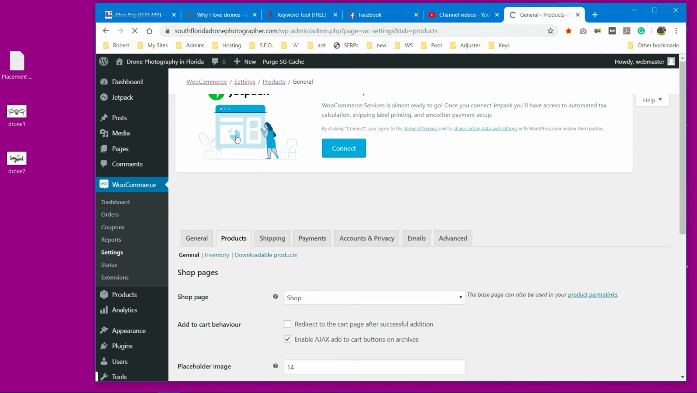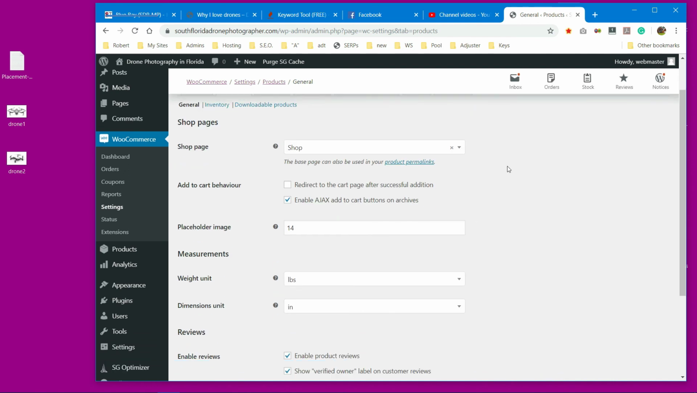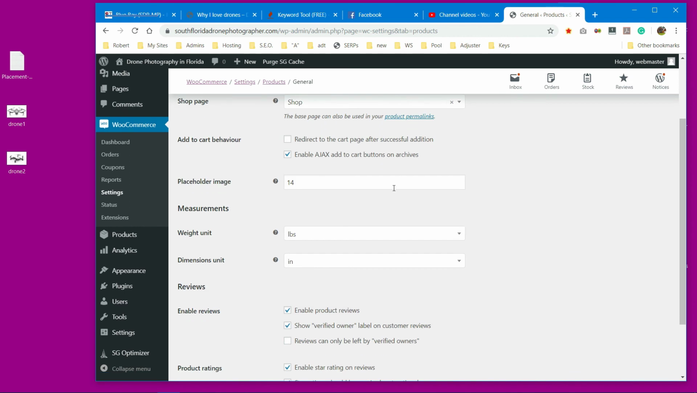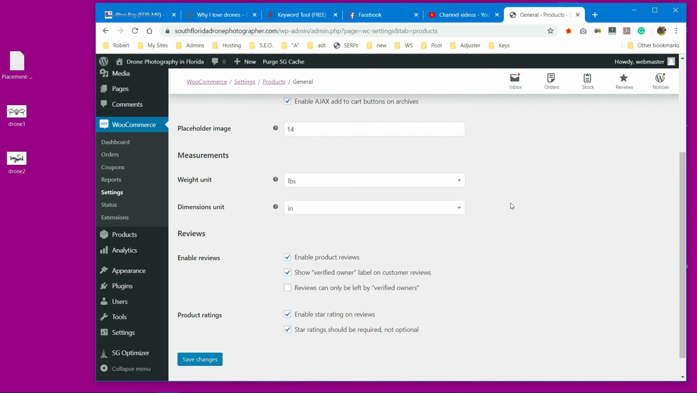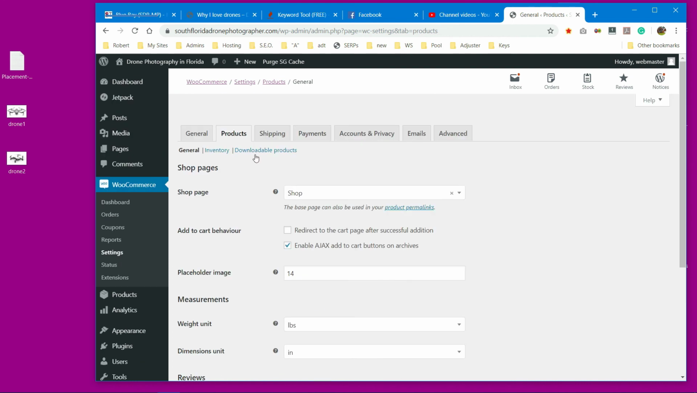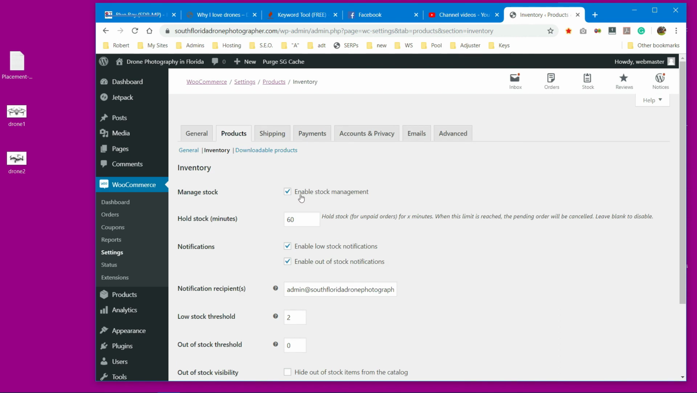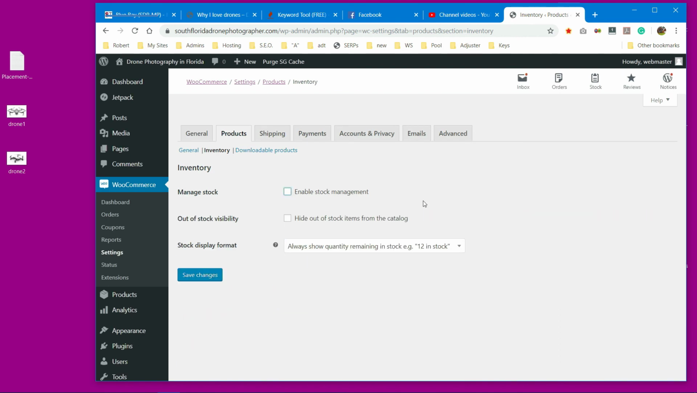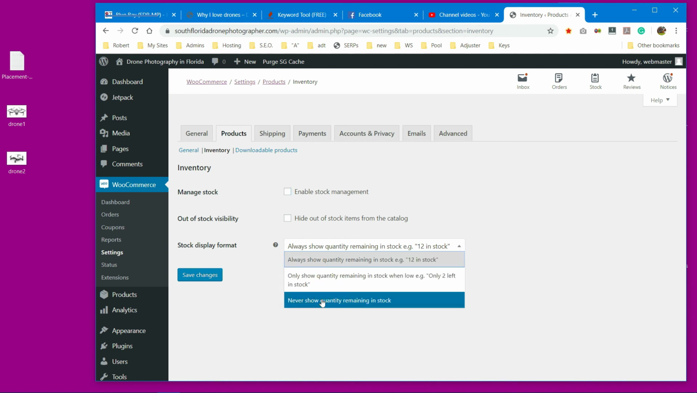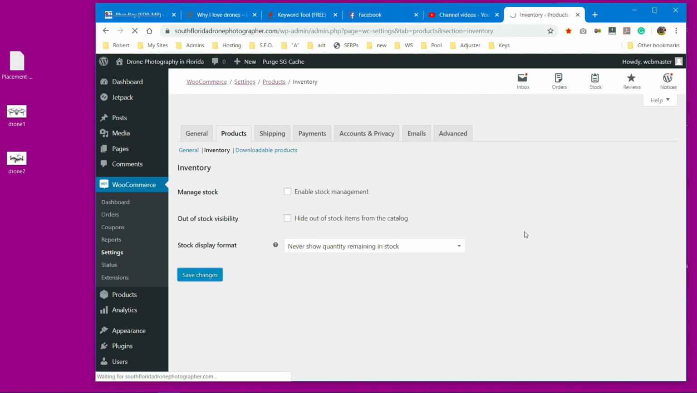And now we're going to look at the Products tab. Here, you just pick what page you want. It installed and created pages called Shop, or it should have. If not, just make sure you create a page and call it Shop. If you want to mess with inventory, you can do it here. For now, I'm going to uncheck Enable Stock Management and save. Also, I don't like to show remaining stock, but you can if you choose so.